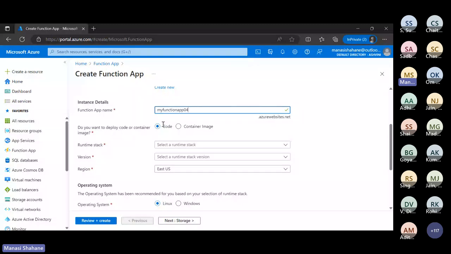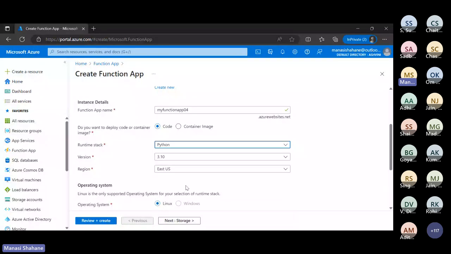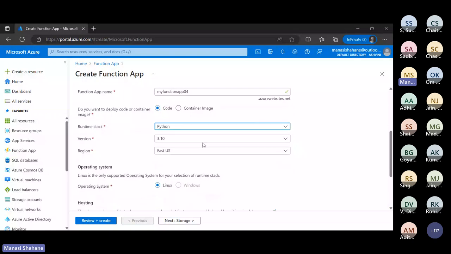Okay, so I'm going to go with Python. Okay, and it has given me the latest version of Python. You can select whatever version you want. Okay, then this is all fine.